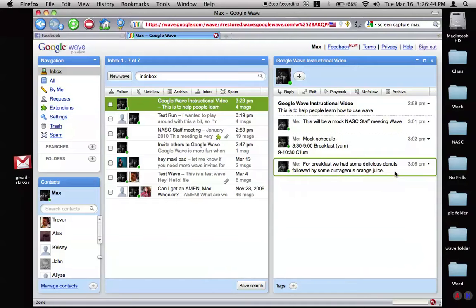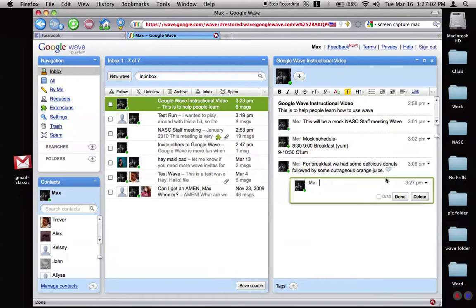But say you're curious, you'd like to know what type of donuts we had. That would require a reply response. So what you're going to do is double click right in here, and make sure you do this in the area after the actual message, because if you do it inside the message it can cause a little bit of problems. Just double click over here and it's going to give you reply or edit. Don't worry about edit, we'll cover that later. You want to click reply and say, what type of donuts did you have?